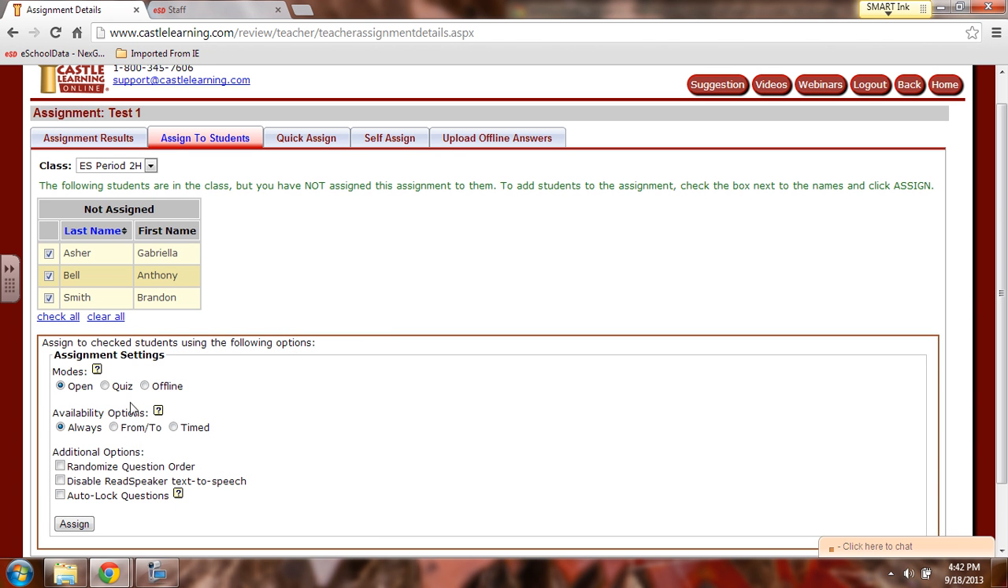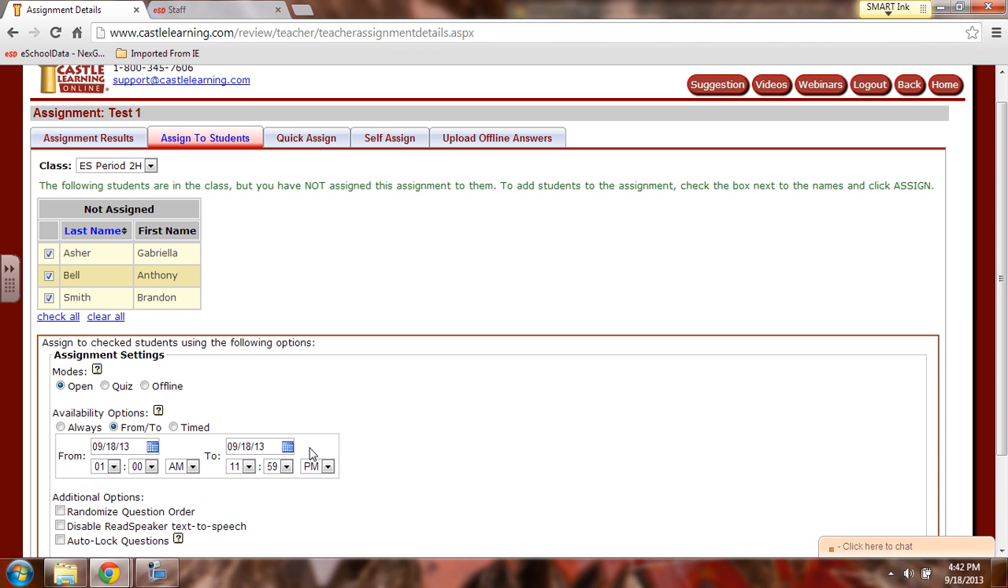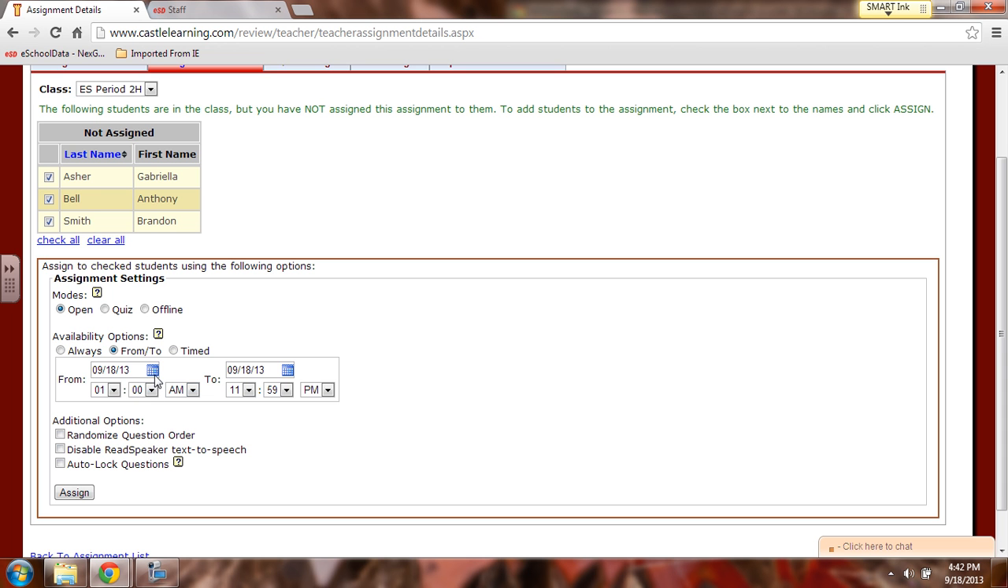I usually leave the tab open, and then in the second option, notice availability options, I usually give them a due date. If you leave it as always, it'll always be open. The students can answer the questions at their leisure. From, to, that's where you can set a day and time. This is the best way to do it, I think. Yeah, that is most like a homework assignment, when you hand something out and you give them a due date. Right, you can literally change the time.